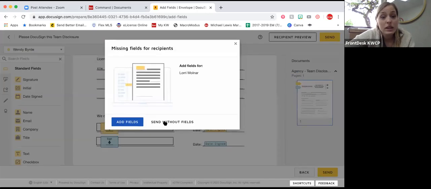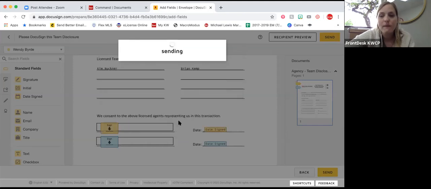Oh, interesting. So I put Lori in here, and DocuSign is trying to tell me, whoa, you're trying to send this to Lori and she doesn't even have anything to do with this. So it's basically double checking for me, which is super nice, but I will send without fields because this isn't real. But it's nice to know that it would catch that. Okay. Now it's sending to my people.